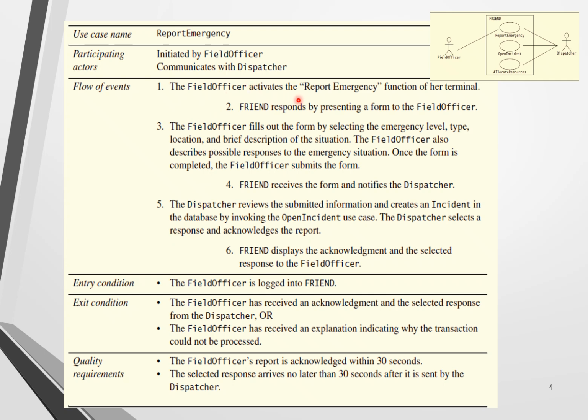The field officer activates the report emergency. Then the application should respond by presenting a form, like a login page. It is provided for the field officer in order to enter into the application. That is how the field officer is connecting with the application. Then again, the field officer has to fill in all the information requested in the form. Then we should describe the possible responses to the emergency situation. Once the form is completed, the field officer can submit the form.